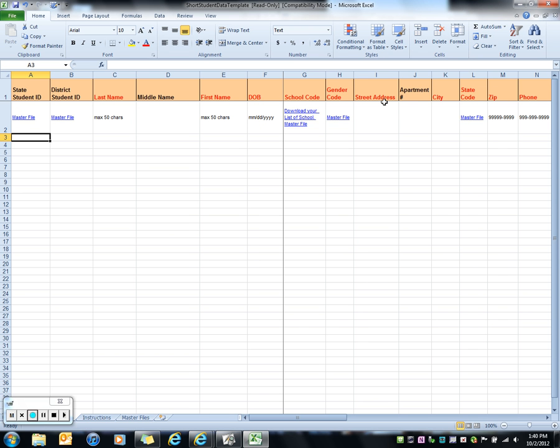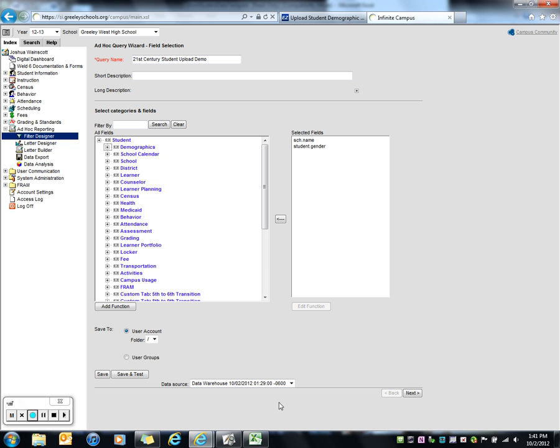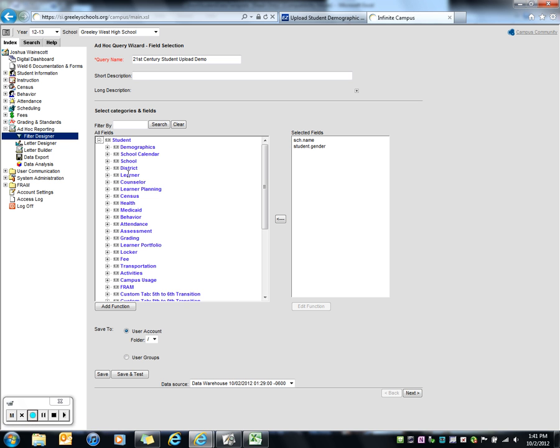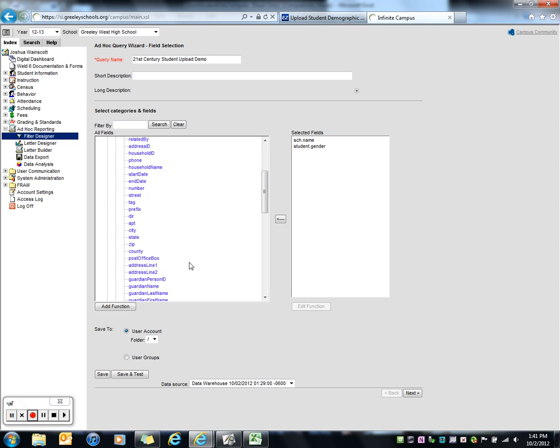Then we want to look at our street address, our apartment, our city, our state, our zip, and our phone number. To find all of these, you go back into Infinite Campus, and you're going to go to Census. Under Census, we're going to be using the mailing addresses. And so the first thing that we want is our address line 1.